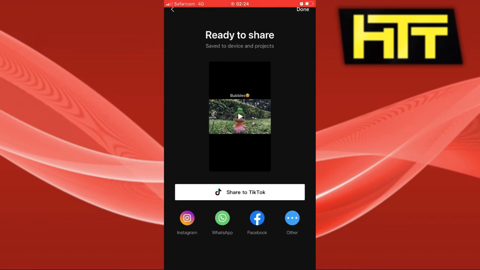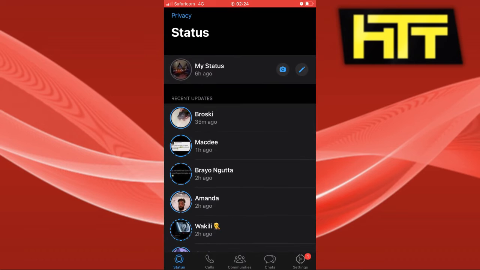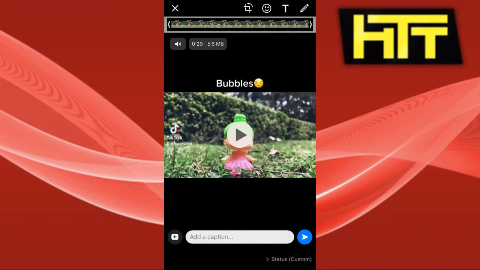After it's been exported, you want to go back to your WhatsApp status, and you can see I have my video 30 seconds long. Now if I want to post the next 30-second segment, all I have to do is go back to CapCut, move my marker to the 30-second mark, split my video, and post the next segment again.